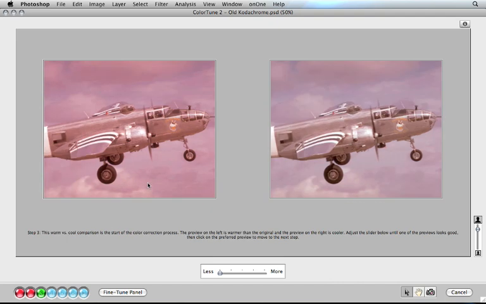Alright, now we're on step number 3. Steps 3 through 6 are all color adjustments. PhotoTune's patented process is quizzing us to help determine where a color cast is in the image. So the first comparison is a warm versus cool comparison. I'm just going to increase the slider to make the difference more obvious.